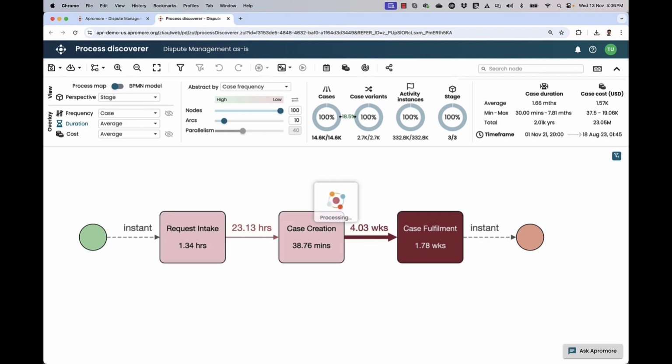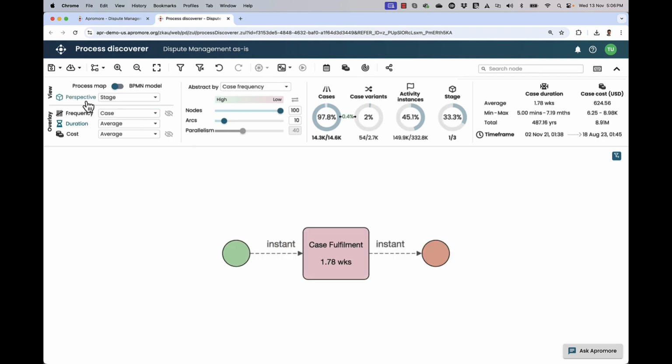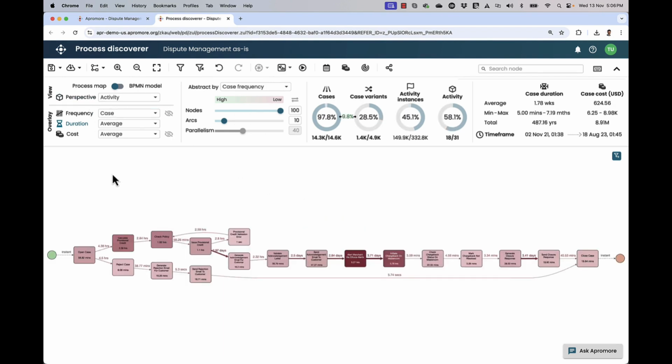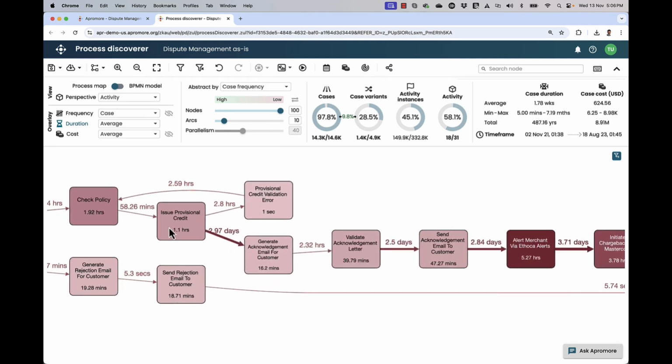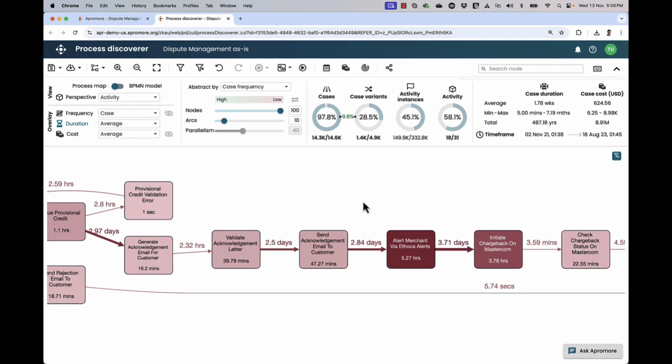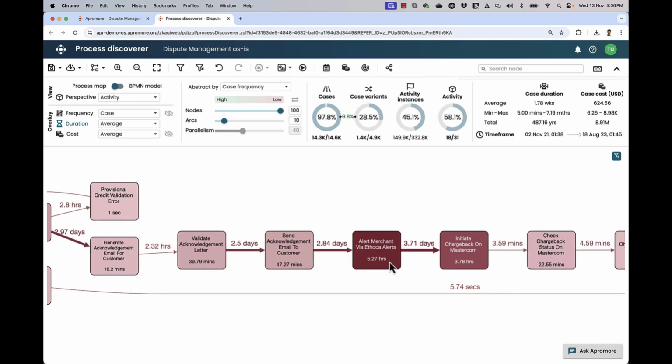As I drill into case fulfillment and switch back to the activity perspective, I can actually see what's going on in this stage of the process. And I see that I have a bottleneck of about 3 days after the provisional credit has been issued, and then further bottlenecks downstream in this process. Specifically, I also have a couple of very long activities, the one related to interacting with the Thoca, and the one related to initiating the chargeback on the Mastercom system.